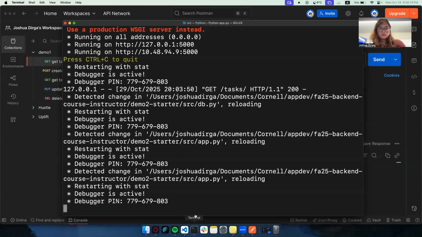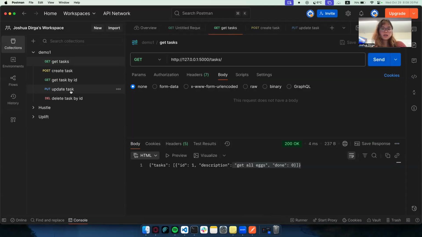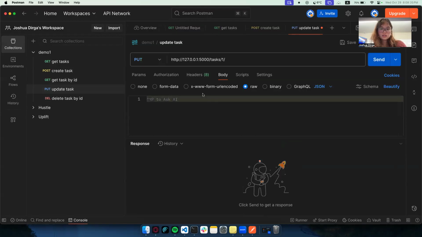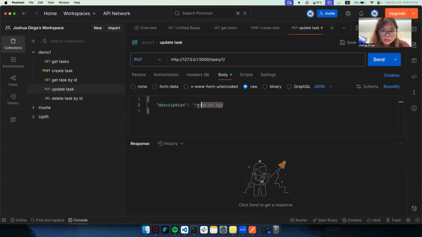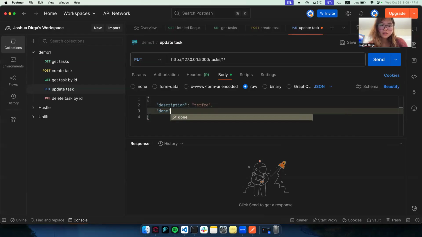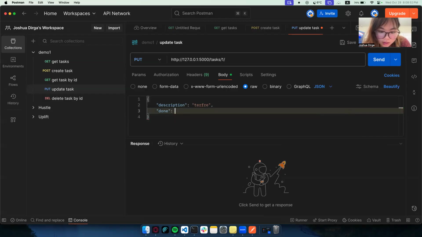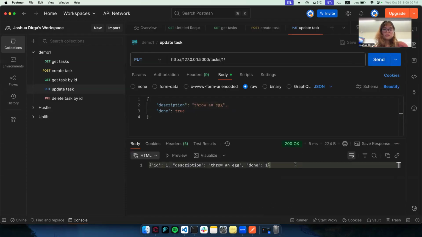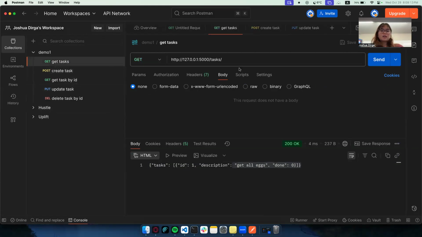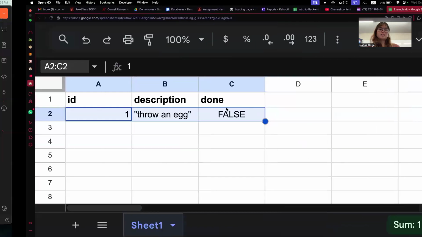So here we have one task. I'm going to update the first task. Okay. So you can see I just changed done to true. I kept the description the same, but you can see the task it gave back to me, done is now true. So then if I get all the tasks, it changed to done equals true. Okay. Does anyone have any questions?